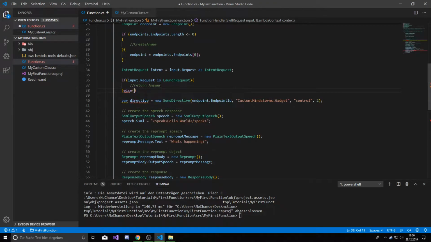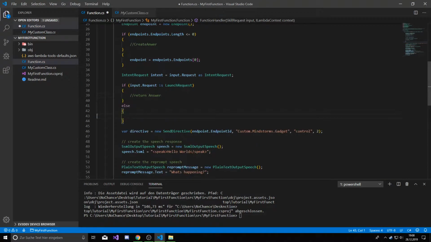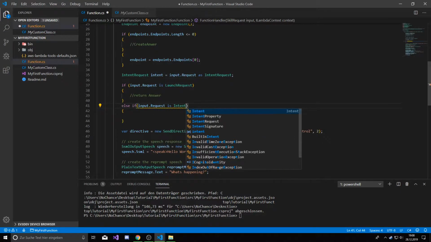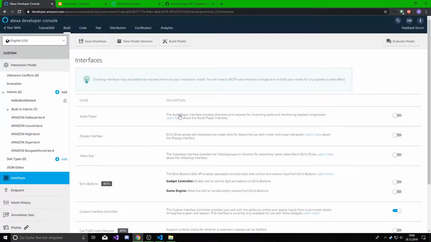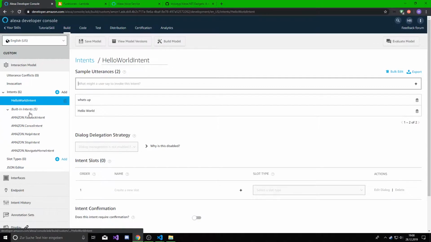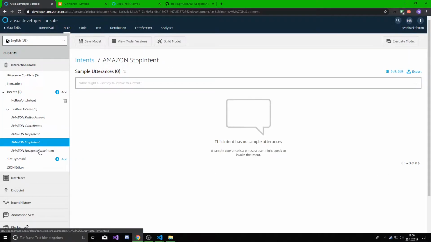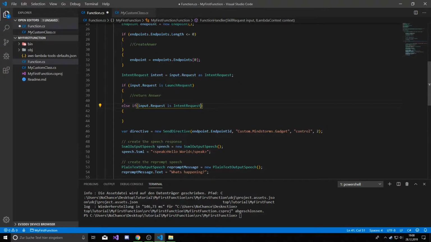And if that's not the case, we obviously want to know, well, what is it then? So we're not gonna do an else, we're gonna do an else if, and we're gonna ask if the input.request is an intent request, because that's something different. An intent request is not like the launch request. The intent request is actually what we defined here. So everything like hello world or Amazon fallback or cancel or help or stop or something like that, is an intent request and nothing else. So let's concentrate on that.